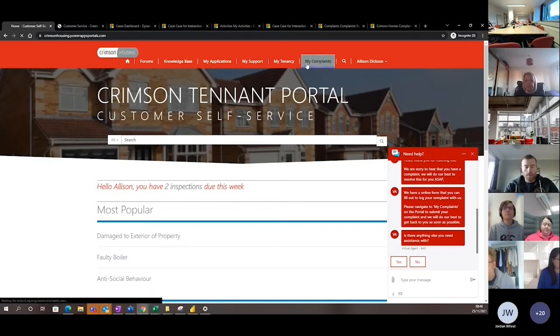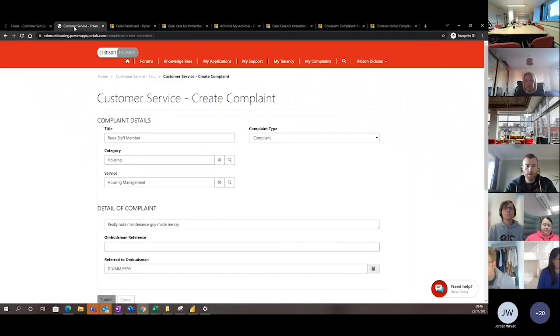For this example, because we've already got a complaints area up, I'm going to complete a customer complaint form that can be submitted back into Dynamics. Really straightforward one, a bit of a Blue Peter. It's around a rude staff member. The complaint type is a complaint. It's around housing and housing management. And there are a couple of details of the complaint.